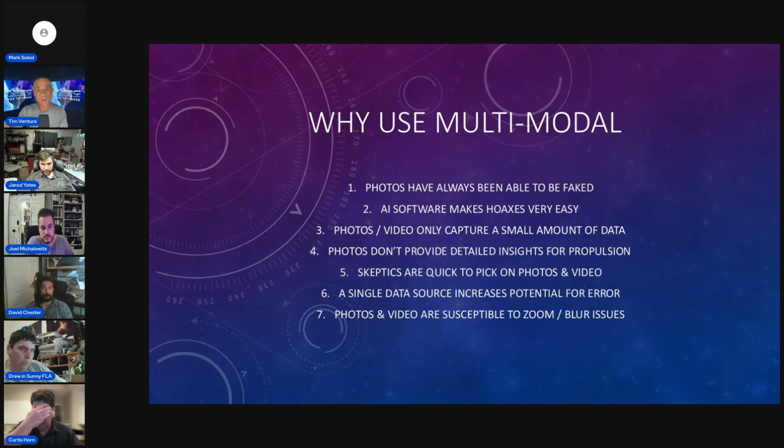So why use multimodal? Photos have always been able to be faked. Jared mentioned a potential hubcap a few moments ago. People have been throwing hubcaps and taking photos of those for decades, right? AI software makes hoaxes even easier. Even if we're not sure if it's a hoax or not, photos and video only capture a small amount of data.